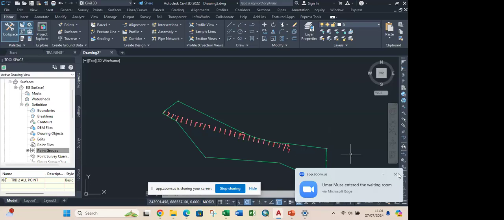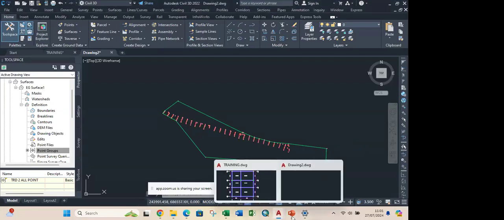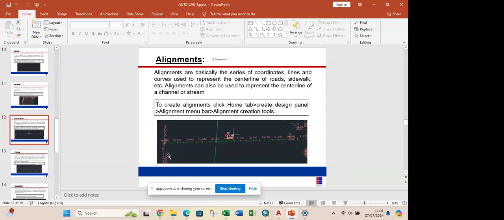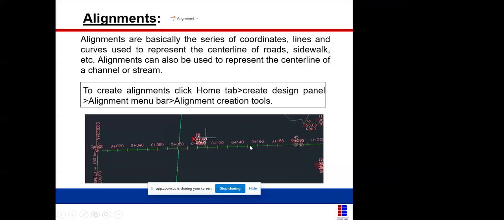So the next point of concern is now creating our alignment. So what's the alignment? Alignment is basically a series of coordinate lines and curves used to represent the center line of roads, sidewalks. Alignment can be used to represent the center line of a channel or a stream. To create alignment, click on the Home tab, Create Design panel, Alignment menu, Alignment Creation tool.